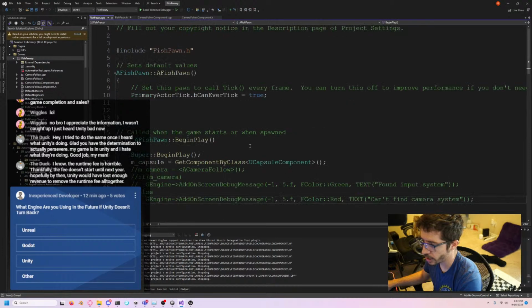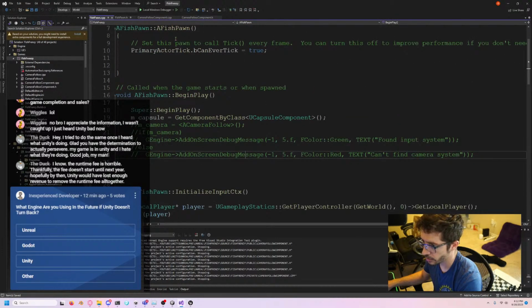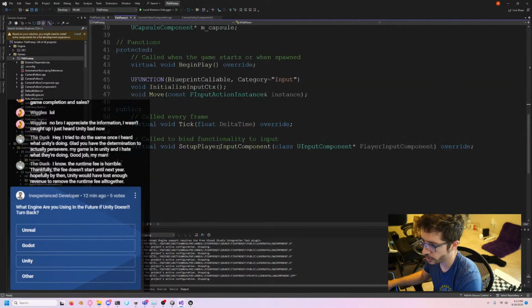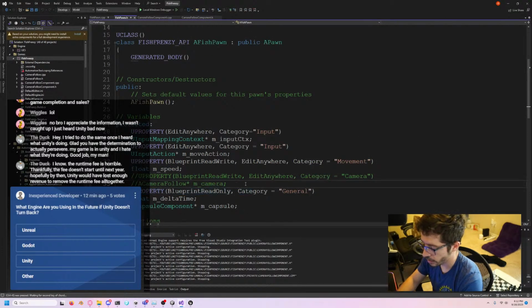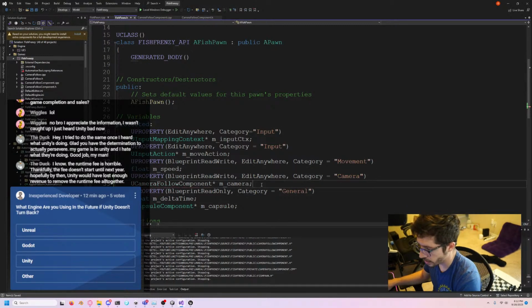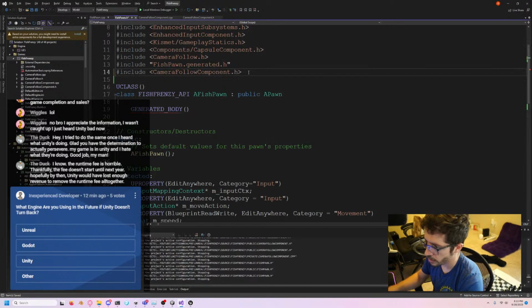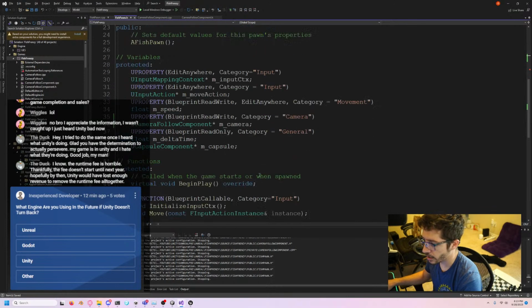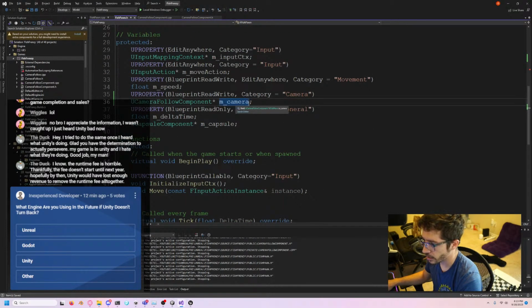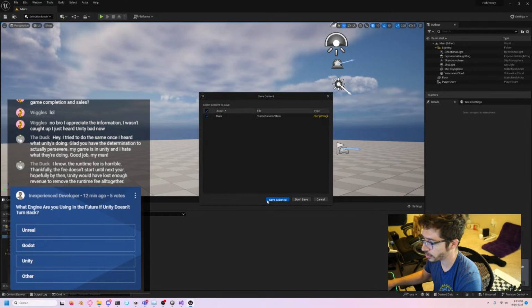We want a reference to a camera follow component on here, right? So now we're going to go to FishPawn. We're going to say, instead of a camera follow, this is a UCameraFollowComponent. This is BlueprintReadWrite. And we want to get it from this, from the header, and move it up above the generated. Remember, we're doing above the generated. Camera follow, let's just call it that. Let's close this out and see if we can get this camera following the way we want it to.